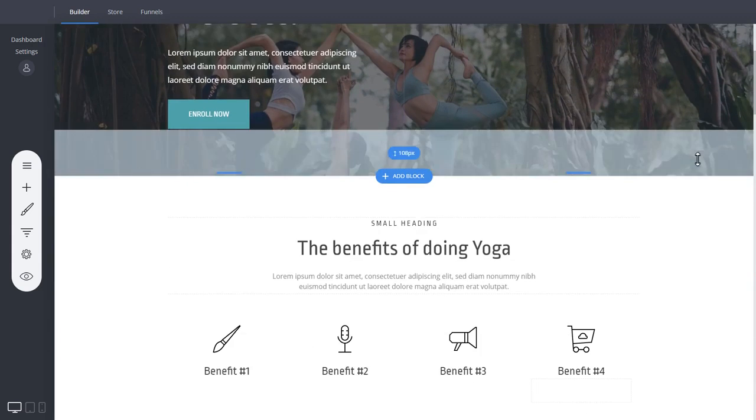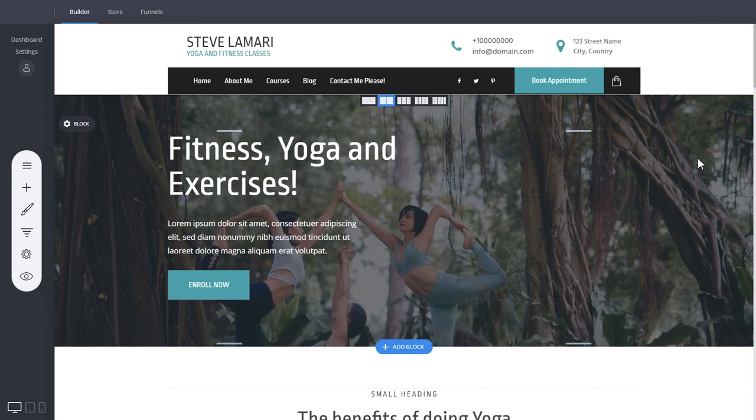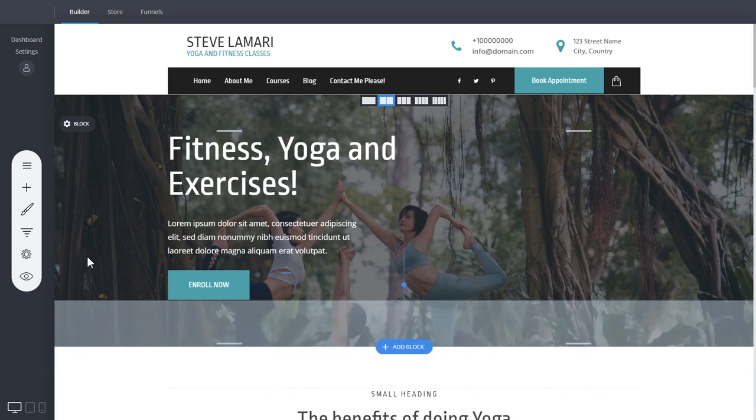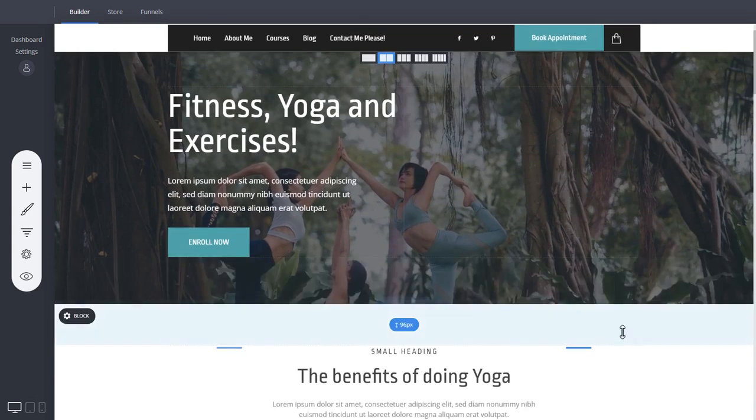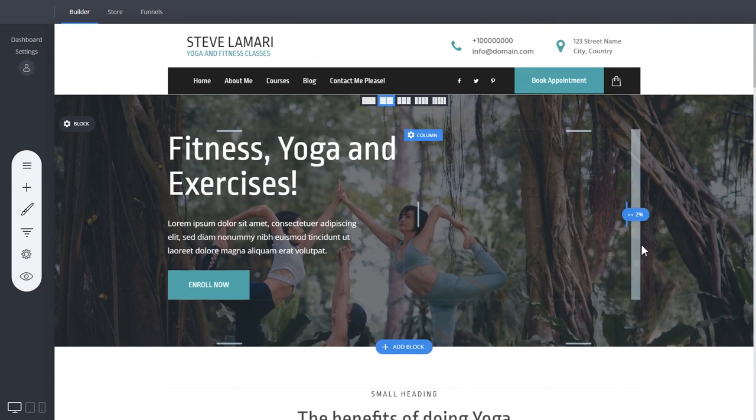So let me show you how you can modify the blocks and the structure of your website, whatever template you've selected. So by default, everything in your website is structured into blocks, which are the main building elements of your pages. And between each two blocks, you can add a new block by clicking on the Add Block button. But that in a moment.